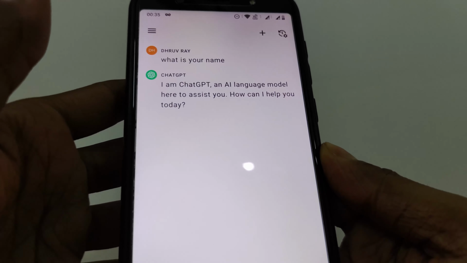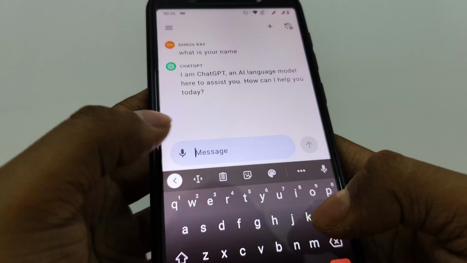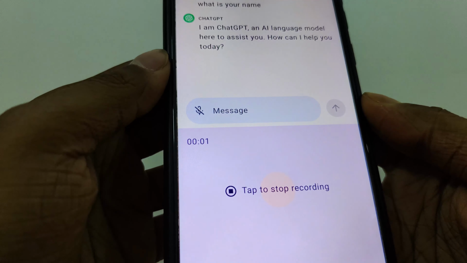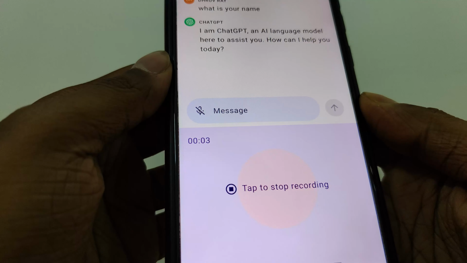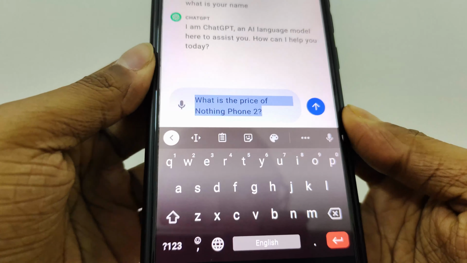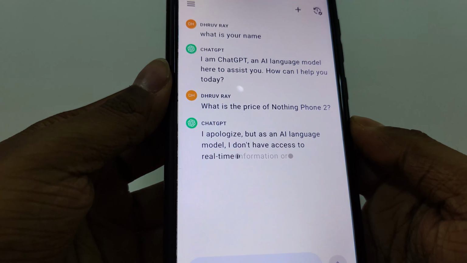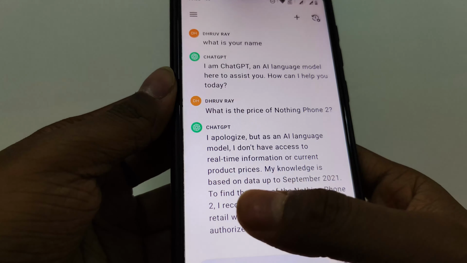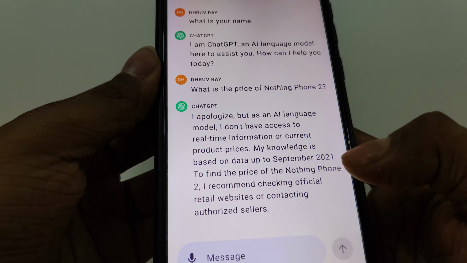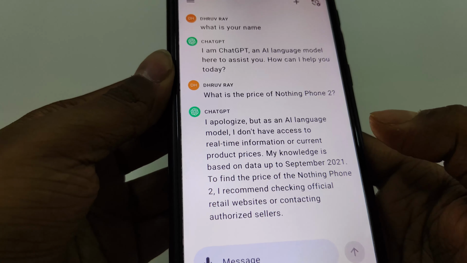Let's see whether it has old data or new data. Let me ask one question by voice. What is the price of Nothing Phone 2? You can see here that the question is detected, and it says it does not have real time information. It has information up to September 2021. So they are using almost 2 year old data for the free version.